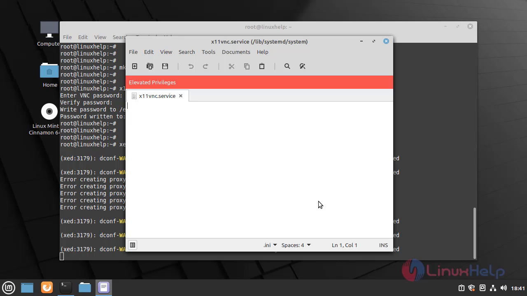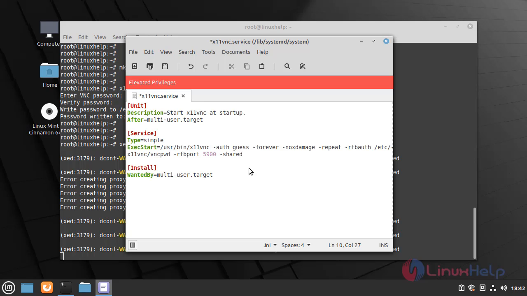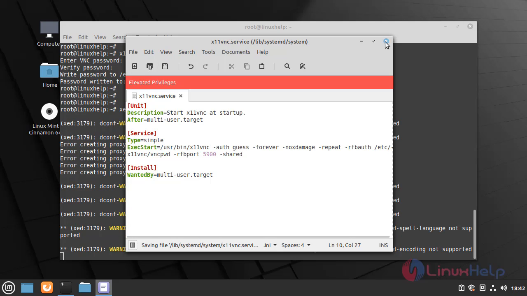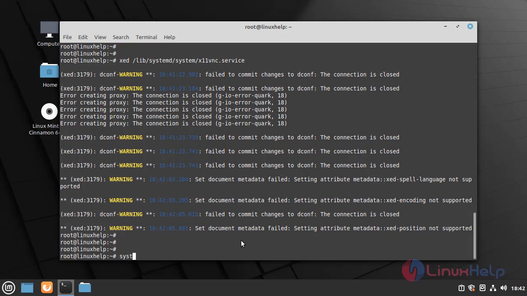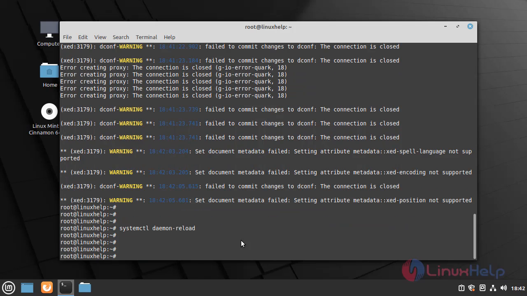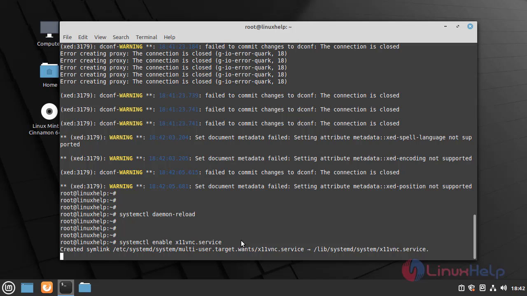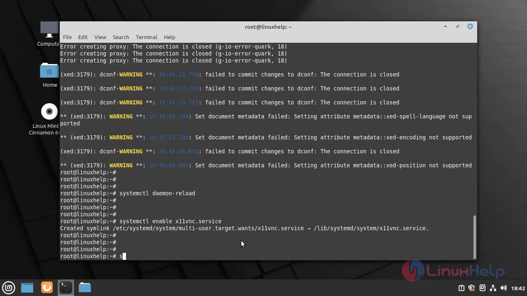Here enter some lines into the x11vnc.service file. Save the file. Close it. Now reload the service. Now enable the service. Now start the service.